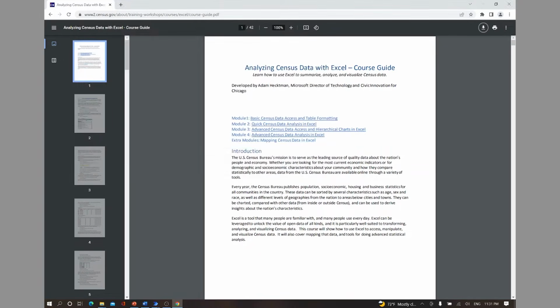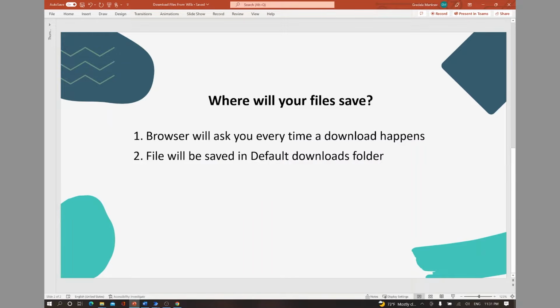and this leads us to the next question, which is: where will your files be saved? The answer to this question is that it depends on the setup of your browser, because your browser can ask you every time where to download a file, or it can have a default folder where all downloads will go.